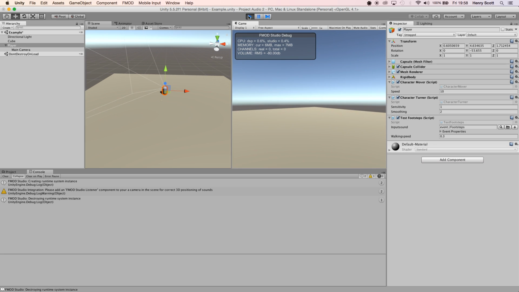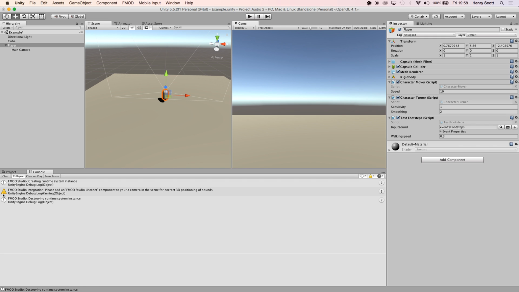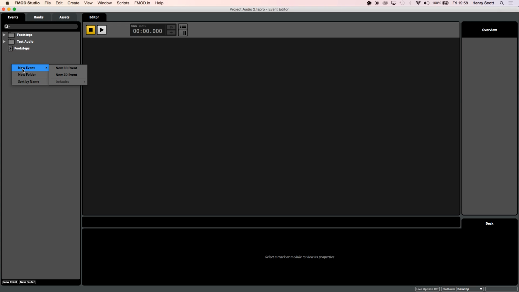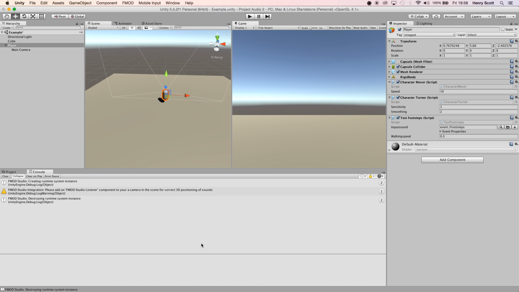Cool. You may have noticed, by the way, this little warning sign. This is basically saying that in our script test footsteps, we haven't referenced the fact that we could potentially be using 3D audio. So if in FMOD, had I created this event to be a 3D event, it probably wouldn't work. We probably wouldn't hear the sound being played. We'd probably get an error. But because we use 2D, this doesn't really matter. We can just ignore it for now.